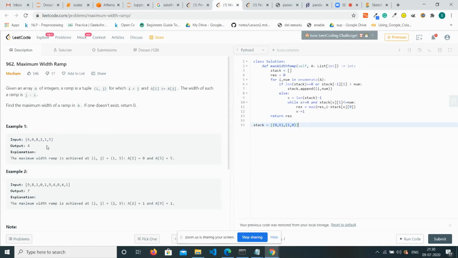And the next number which is coming up is 8. The length of the stack is now 2, which is not equal to 0, as well as the top of the element, 0, is not greater than 8. So it will enter into the else part.